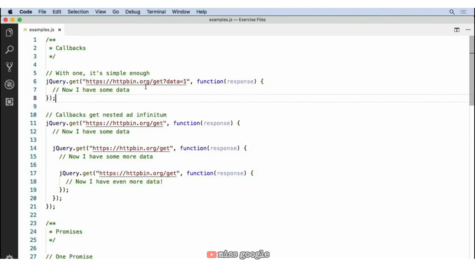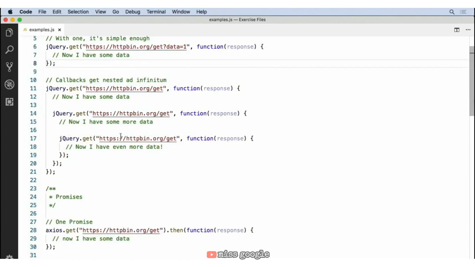This works fine for a single call, but if there's another request that depends on the first one and maybe more after that, you get something that looks like this, where you end up having to nest all these callback functions within one another, and it gets to be a bit of a mess to write, and it can get hard to understand if these functions get at all long. Programmers call this kind of thing callback hell.